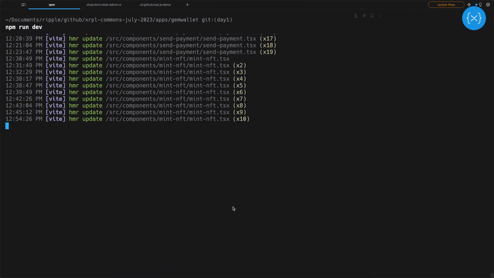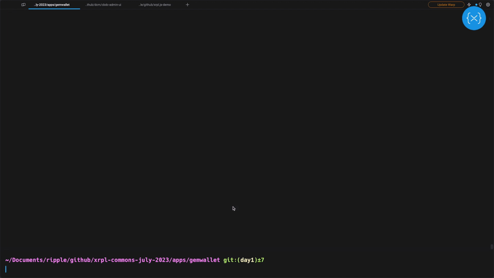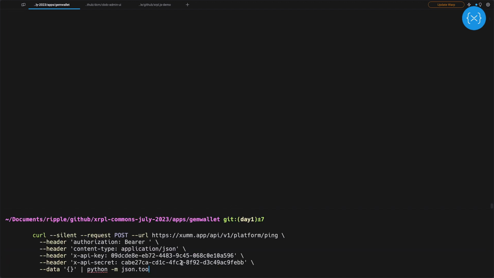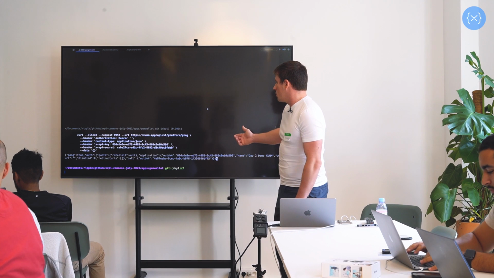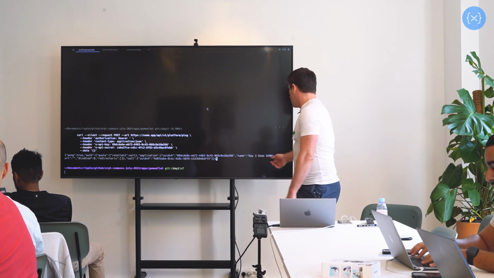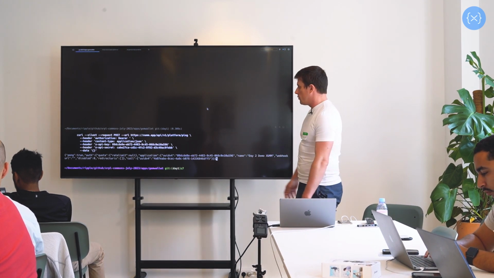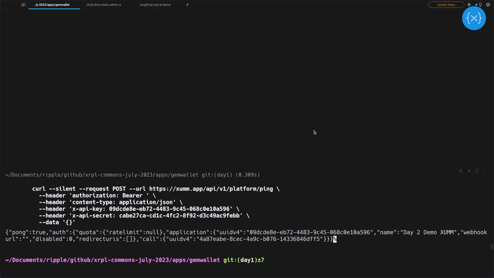Let me go to my terminal. I'm stopping this. Pasting this. I'm just removing the Python command after that because I don't have the command, but you should have a JSON object as a response that just shows you, I think, the name of the application. Yeah, you see the name and other information. Do you have that? Do you have all this? Is that okay?